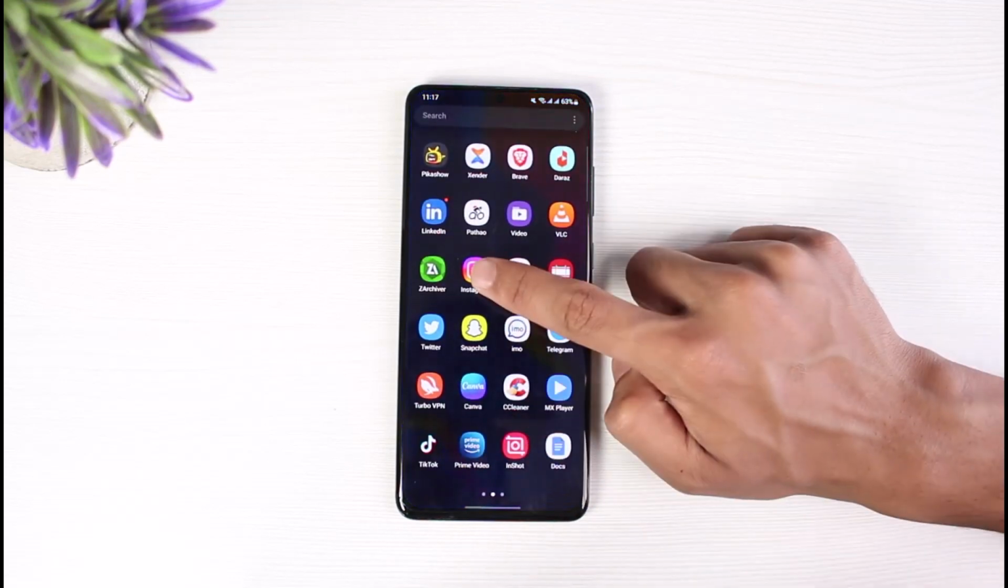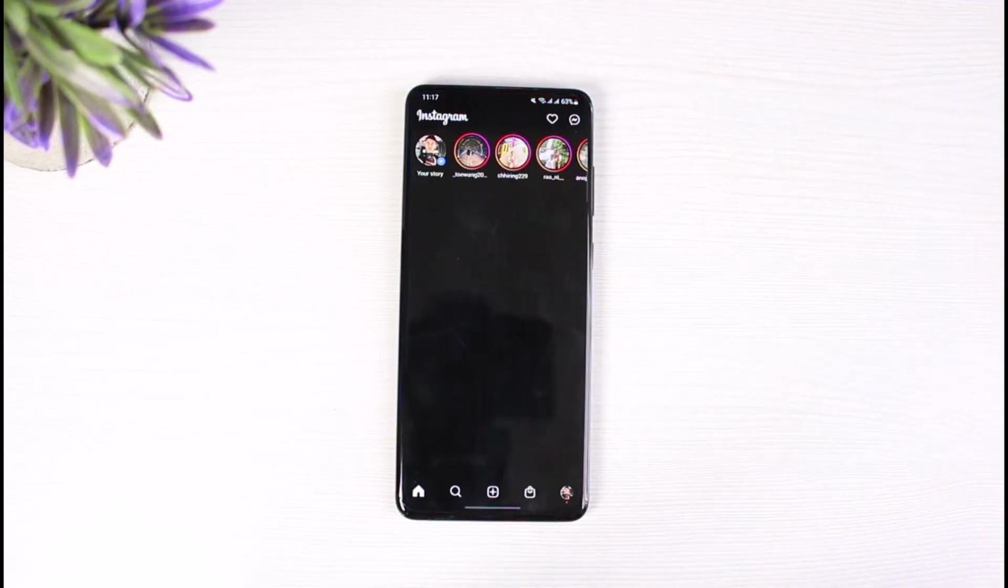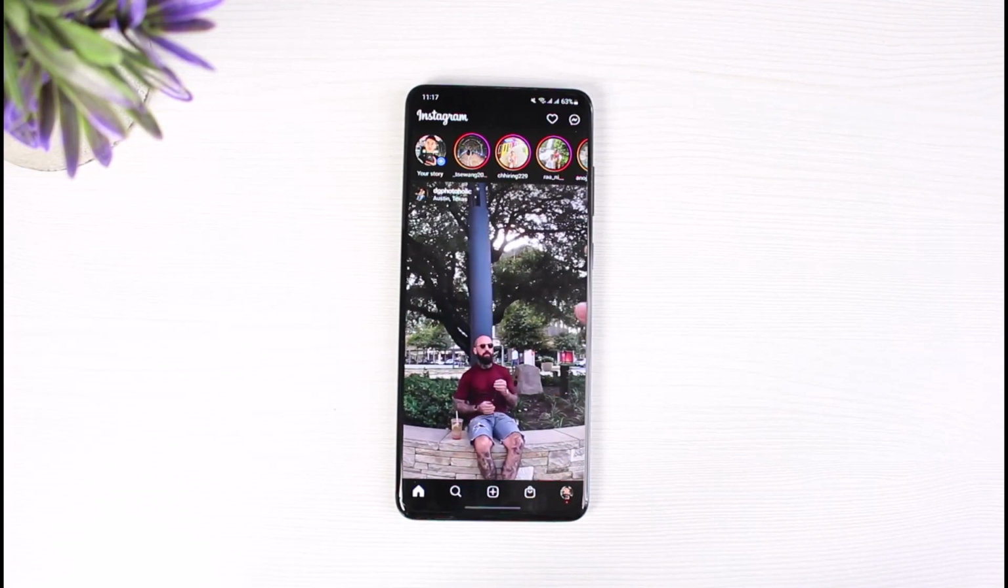Now you could go ahead and open up Instagram, try to post a story, video call, just whatever you were trying to do previously, and hopefully one of these would solve your problem.